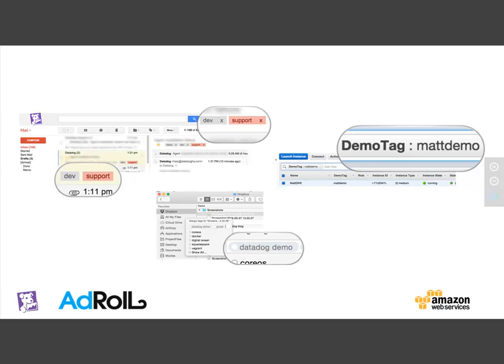Below that, I have the Finder window in OS X. And here I'm looking at the Gmail screenshots in my Dropbox folder, and I've assigned the tags Datadog Demo and Gmail. Then over on the right side, I have my AWS console showing several of the tags that get automatically created, like name, as well as a custom tag we created at Datadog for demos, and I assigned it a value of MacDemo.